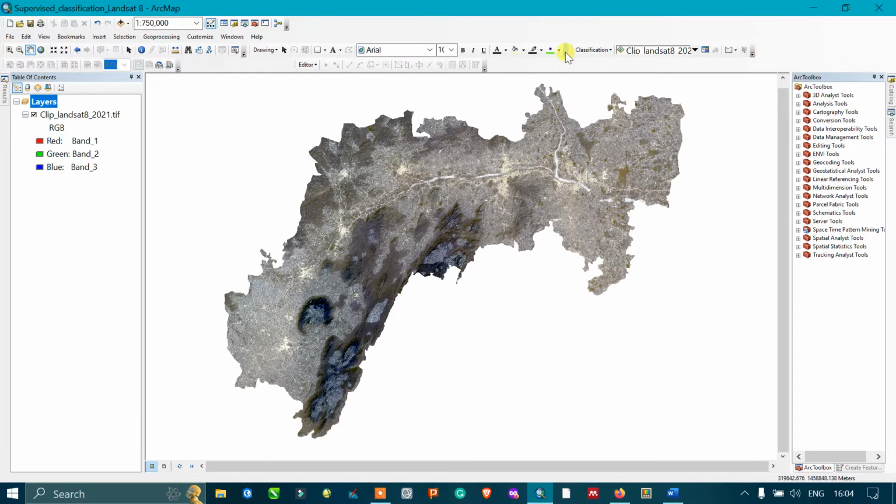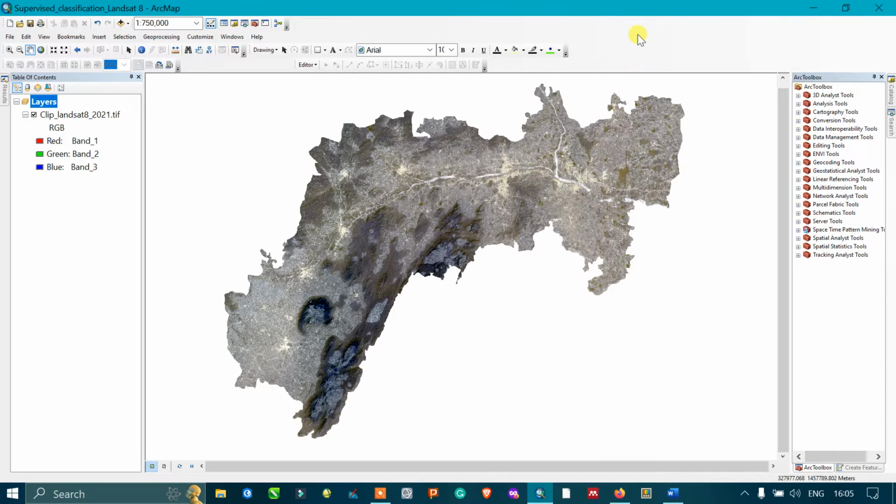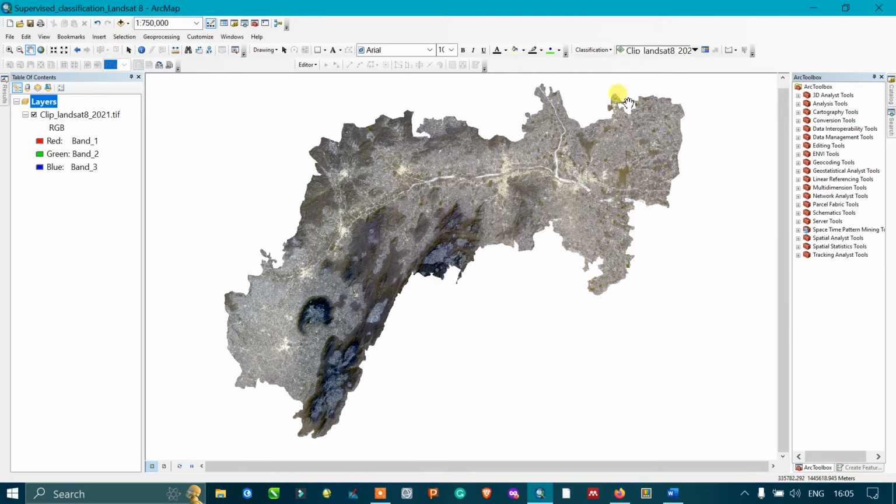So suppose you are not able to see this section, right click in the blank area and go to the option called classification, image classification. You can see that I have clicked my image classification here. Make sure that you click this image classification. So I have removed that. Now let me add the image classification. So you can see this. So now let us perform.